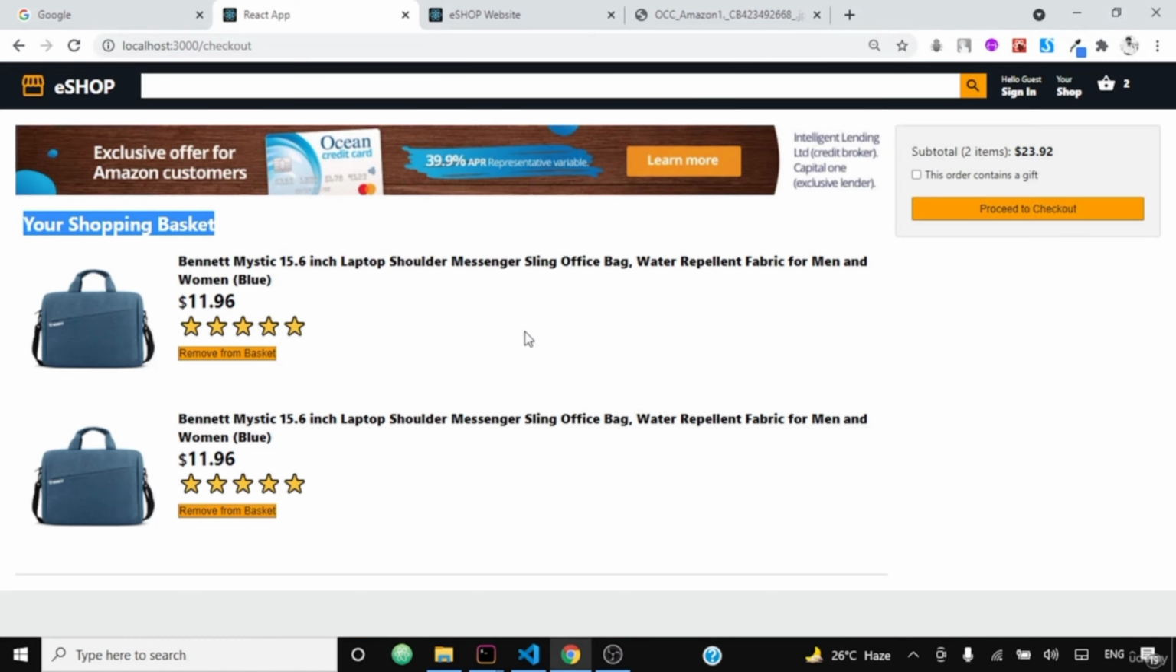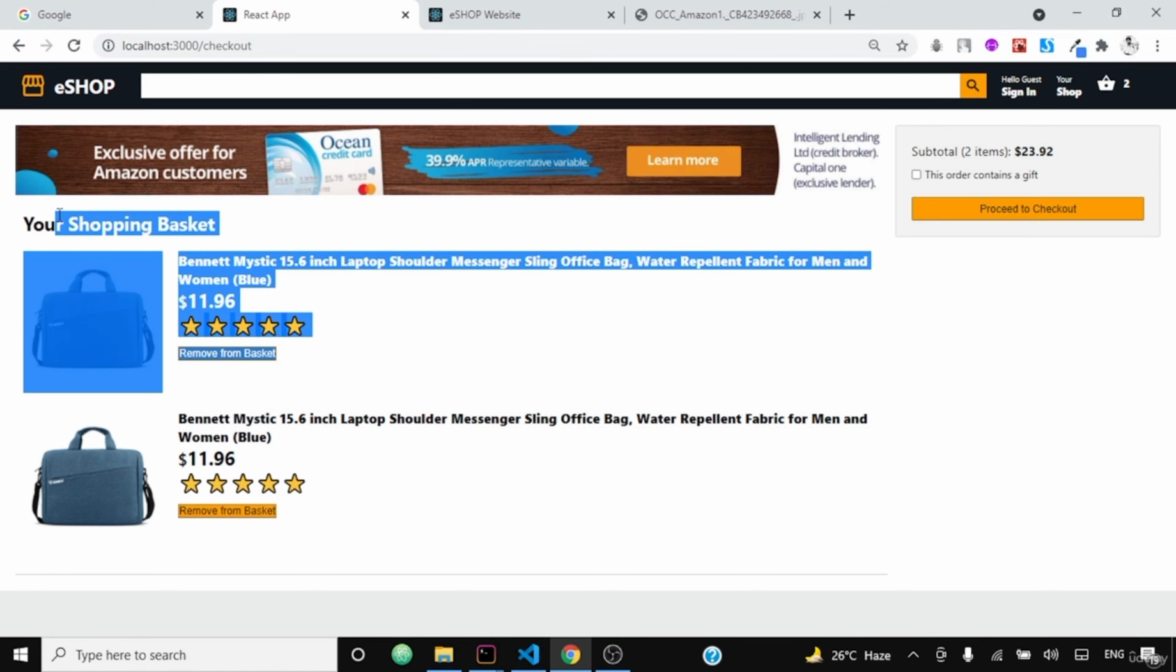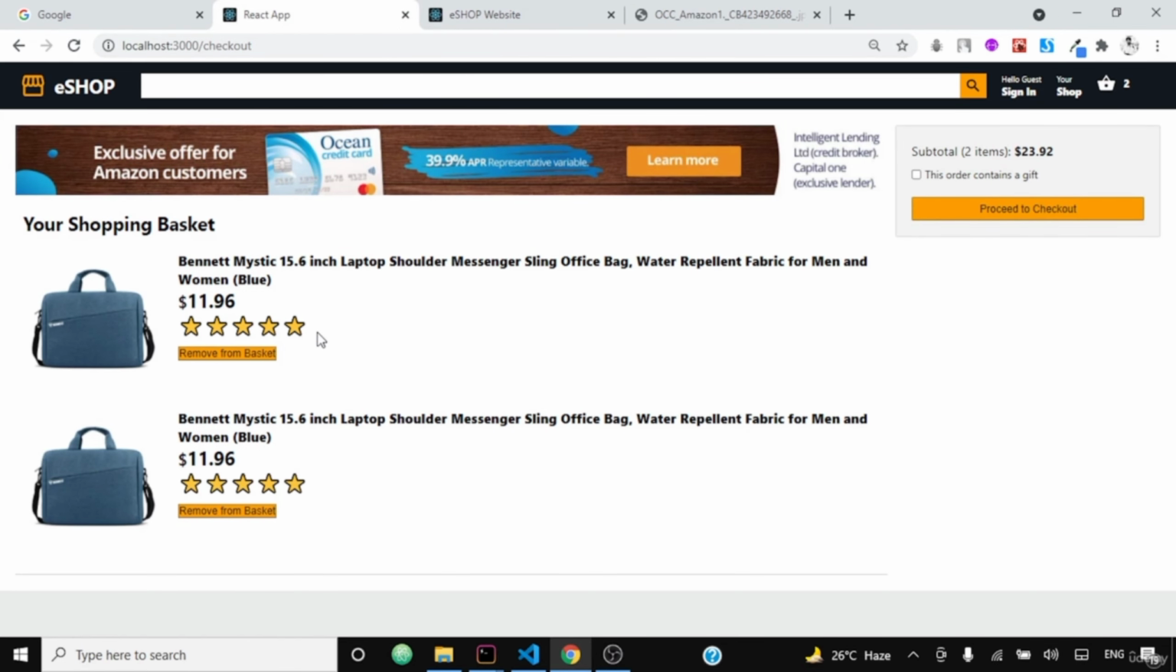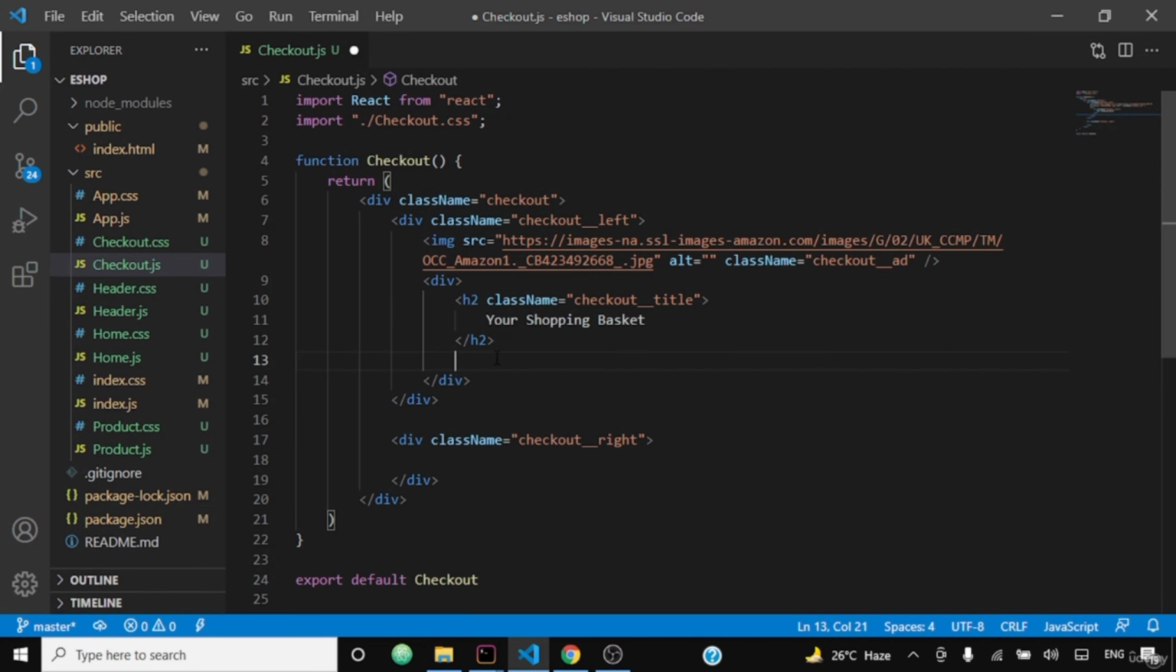So after the h2, we need to have products, right? So it will be different products, like we'll be having this product, and we can have the various products that we want. But now we'll do it for static purposes. We'll be using the same product for everything. So let me create a component called checkout product.